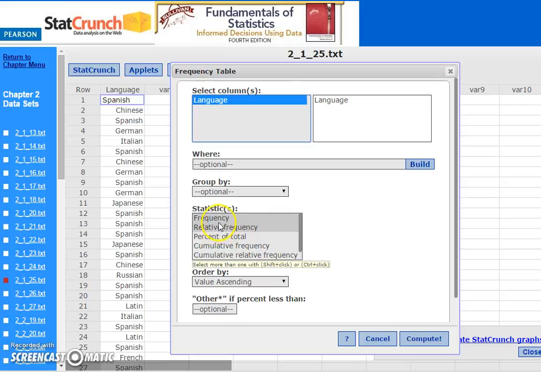Then, for the statistics, notice that frequency and relative frequency are already highlighted. If we don't want both of them, you can unclick here, or I think we might have to go ahead and now select both of them. So hit Shift and then click so that both of these are highlighted. And then the order by, we really don't need to worry about this. If it's numerical or alphabetical, StatCrunch will usually do the value ascending. And then all we need to hit is compute.